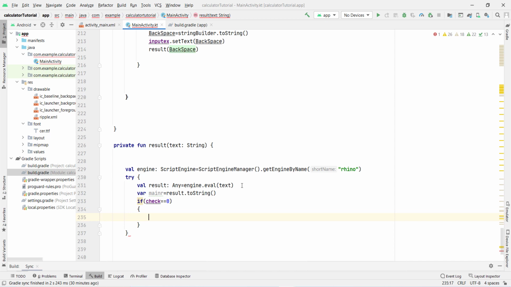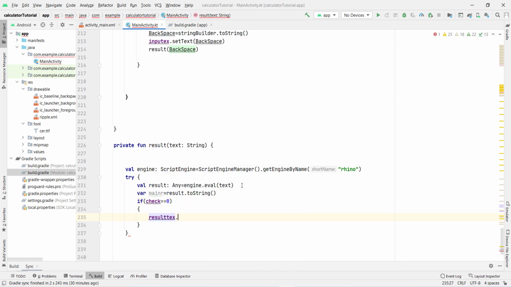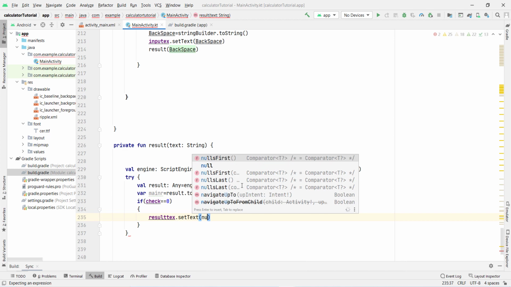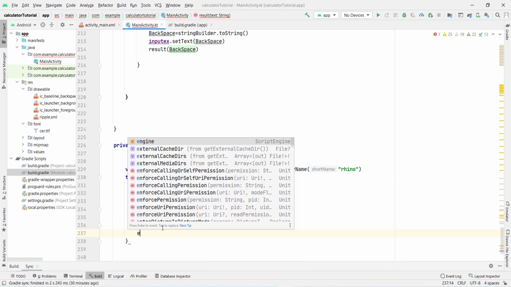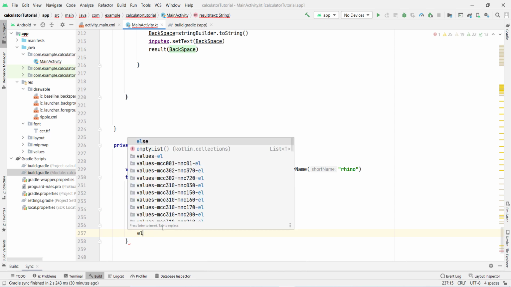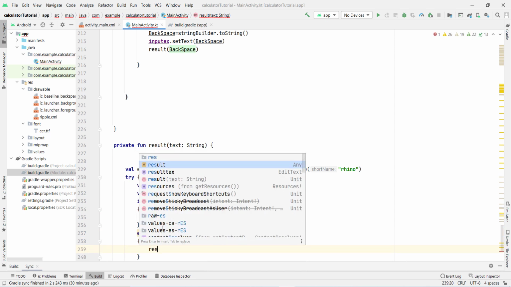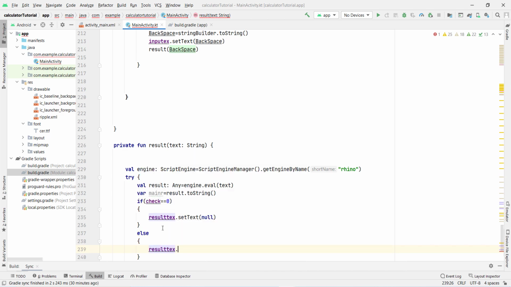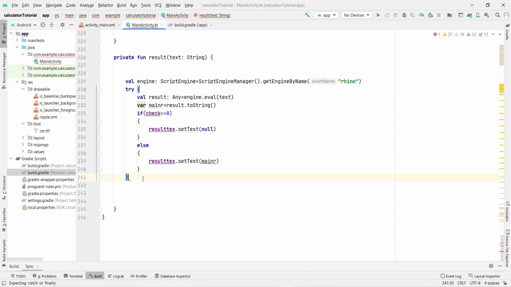So that's why we take a result variable. So if check equal 0, then we have to set the result text dot setText, and inside this pass null. And inside the else part, what we have to do, we have to set the result text dot setText, and inside this we have to type here main result, which we are getting. So hope you understand how this thing works.